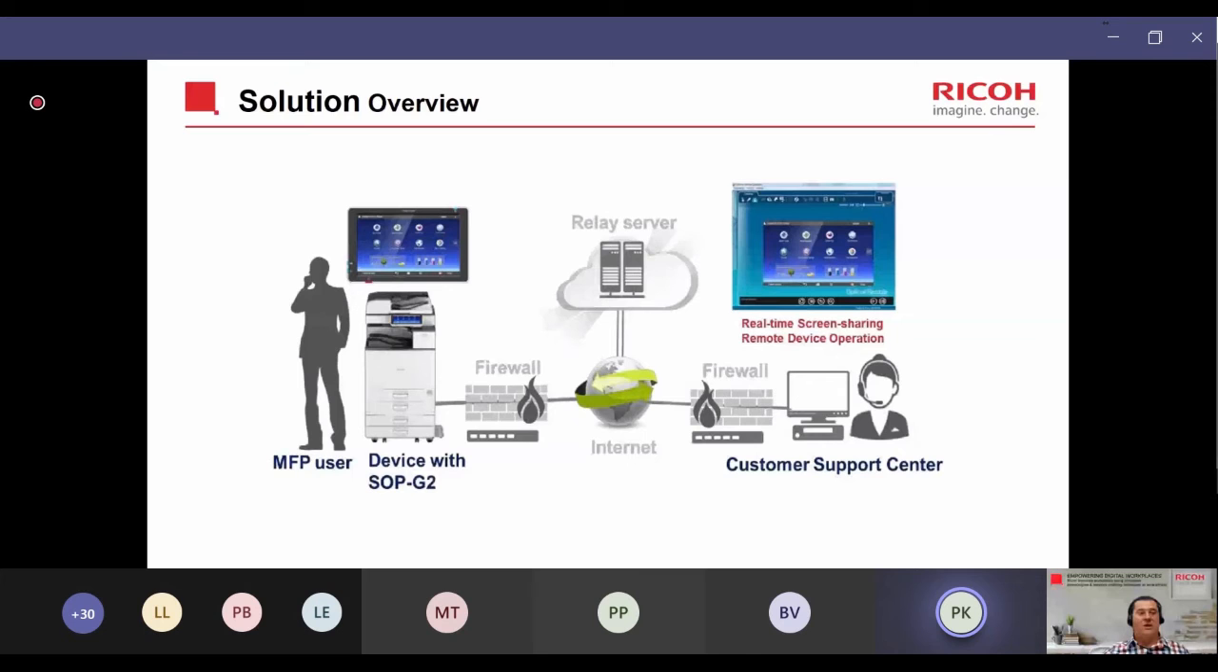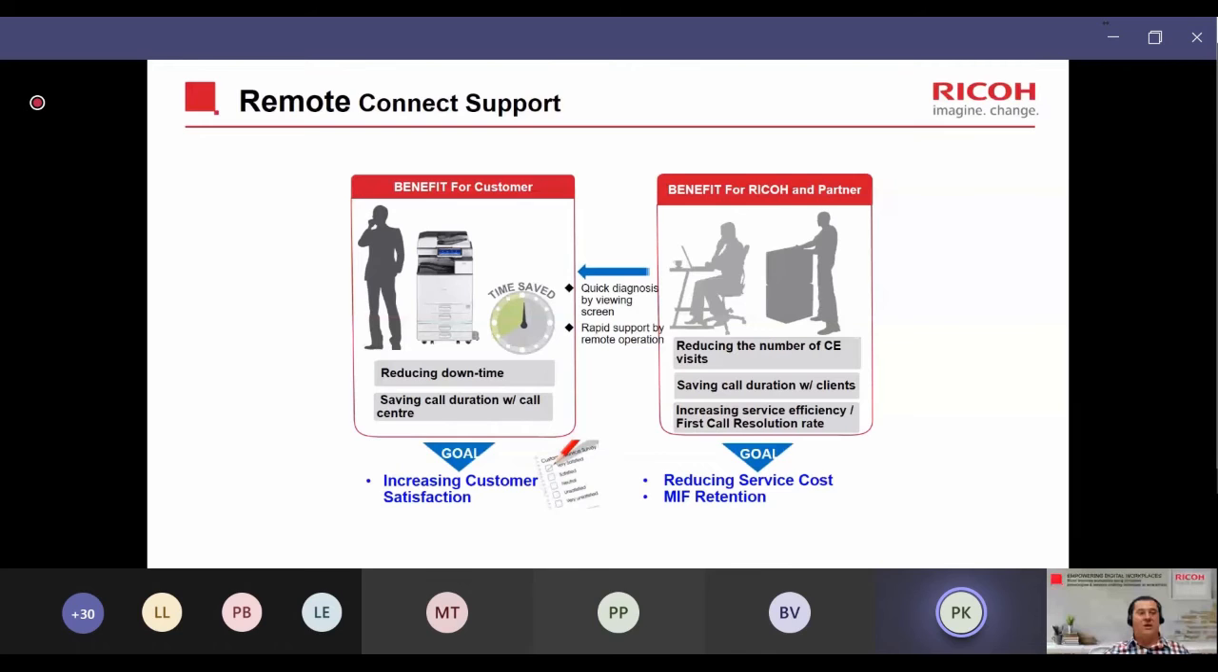There are also white papers available for Remote Connect support on the security side. So looking at Remote Connect support, the benefit to the customer and the benefit to our business partner, which is you. The goal for the customer is increasing customer satisfaction by reducing the downtime and saving call duration with the call center.